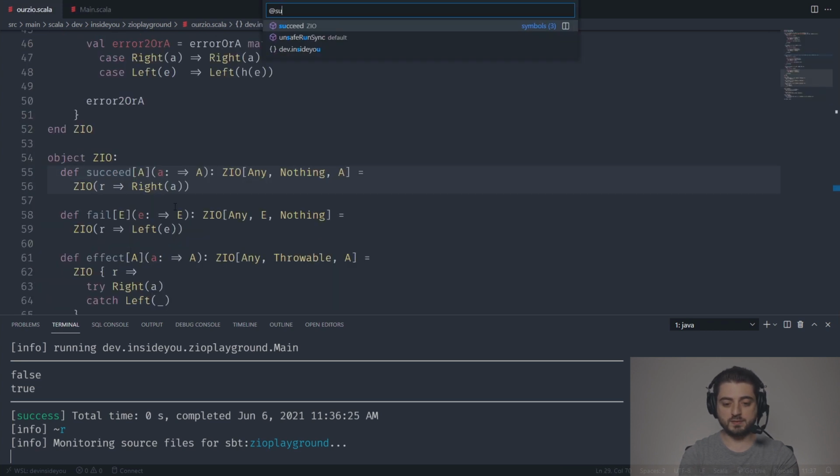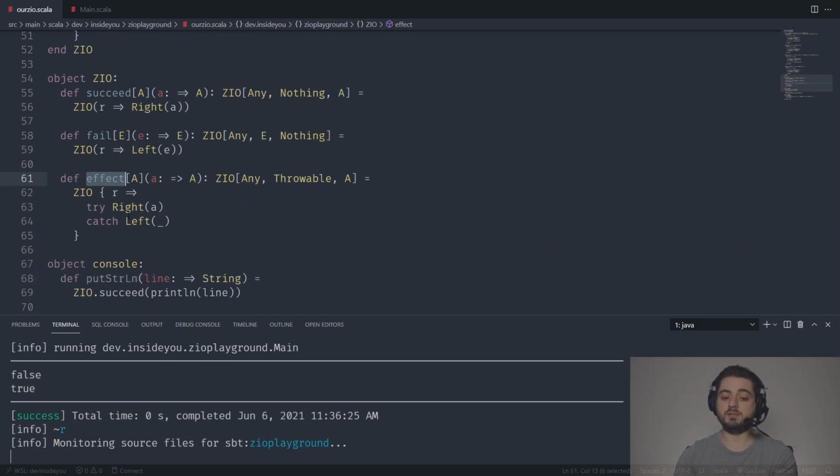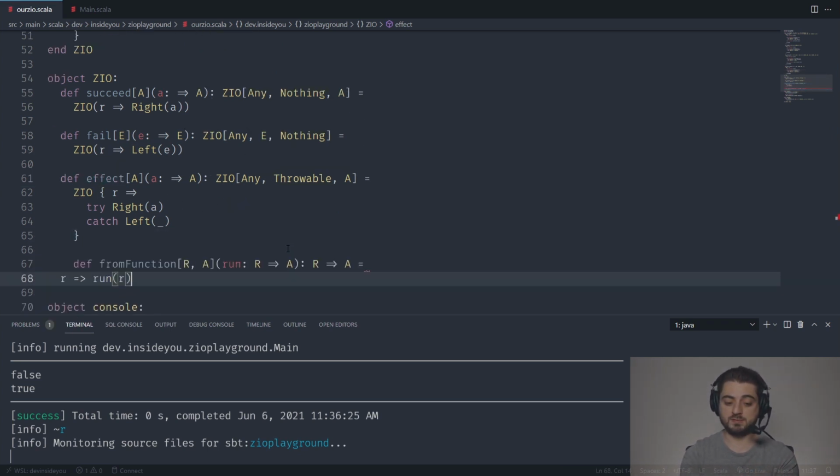Let's go over here and find succeed. So we had a factory for the success channel. We had a factory for the error channel. We had a factory for both channels: if it's going to succeed, it's for the success channel, and if it's going to fail, for the error channel. And now we need the factory for the reader channel, and it's going to be this fromFunction thing. We're still going to keep calling it like this.